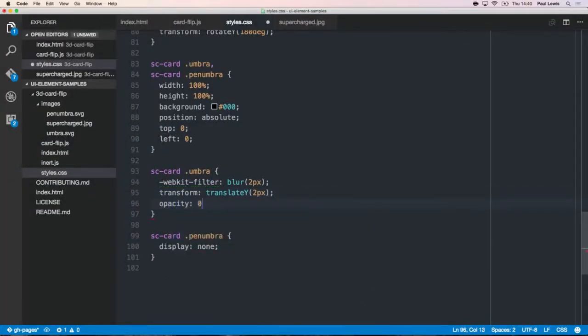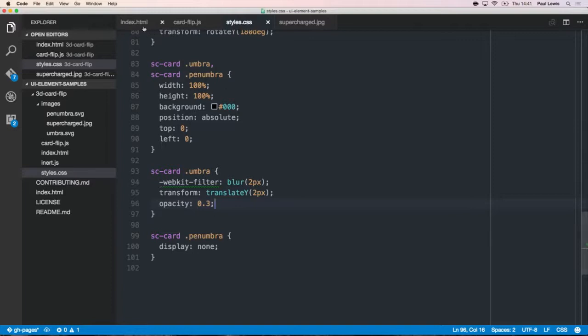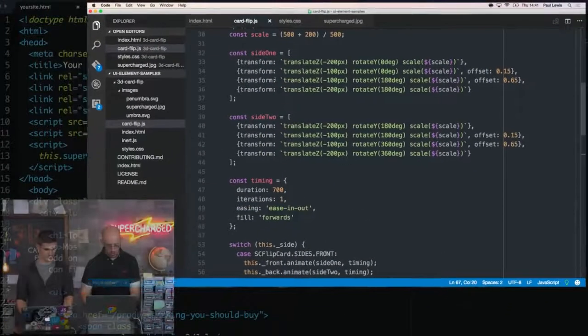So we'll bring the opacity down to say 0.3. Okay, so now you can see it. It's just there. I mean, maybe you have to look at it. Then you see it when I do the animation. It's there, below the element. What we'll do inside our code here.